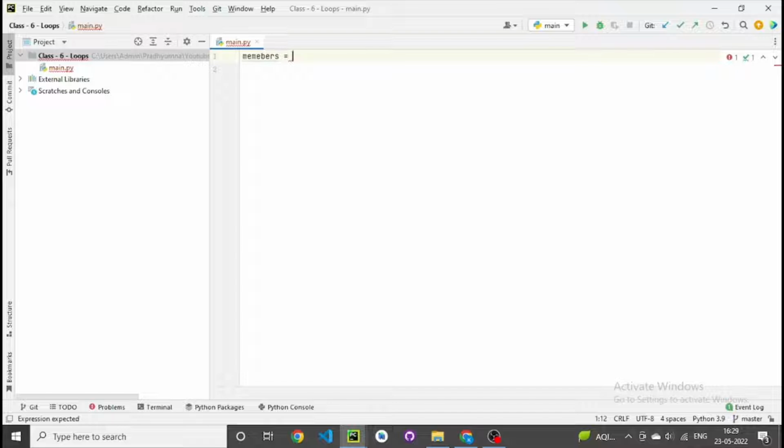If you remember, we had to use square brackets. So I'll just write whoever over there. I'll write A, B, C, D, F, G, H, I, J, K, L. Now we are going to iterate through all this using a for loop.